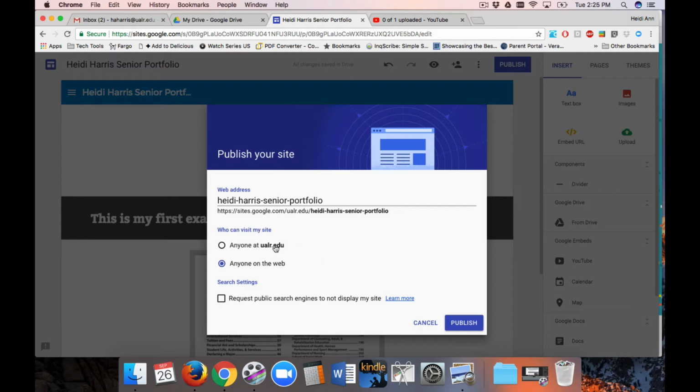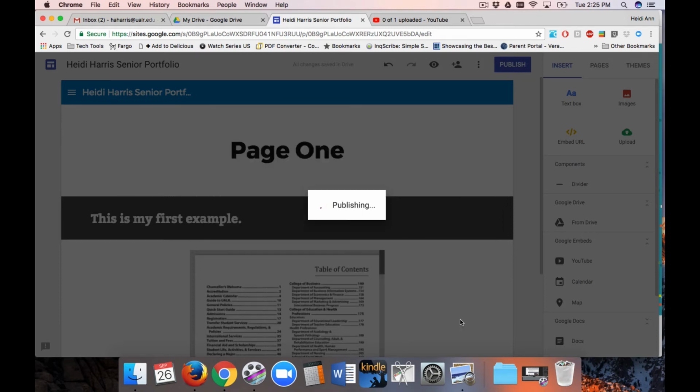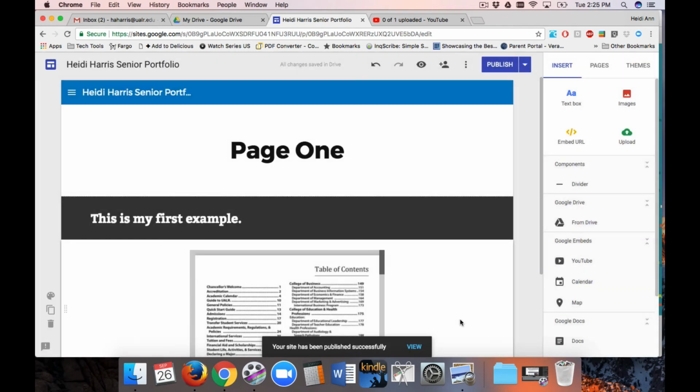some problems when you click on anyone at UALR. People have to be in a particular browser sometimes, or have to be logged on to Chrome in order to get into it. But you can request that public search engines do not display your site, and that would be the settings I would recommend. Click Publish. It takes a little while, and then your website has published successfully.